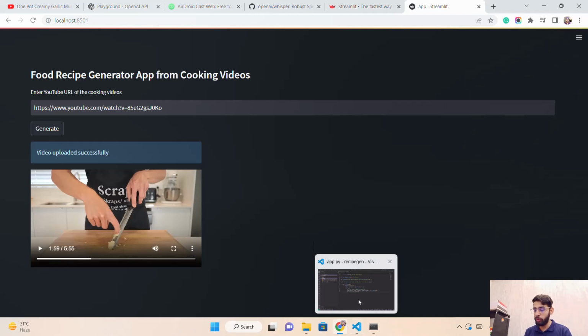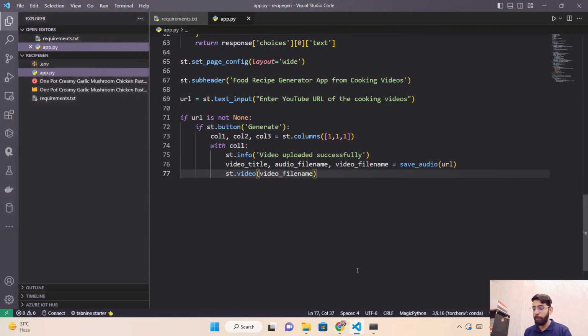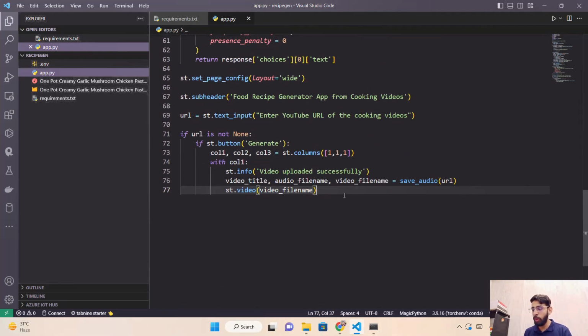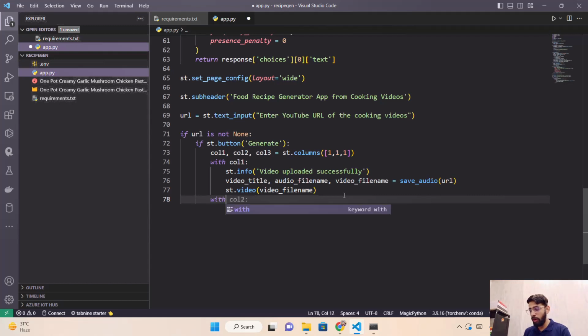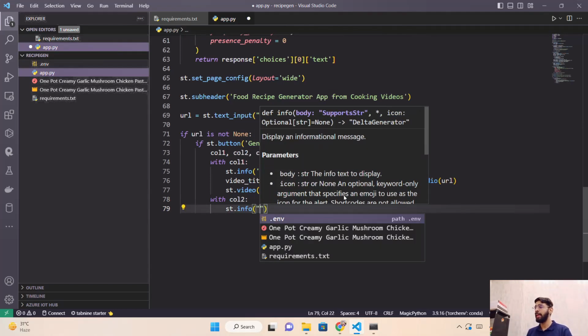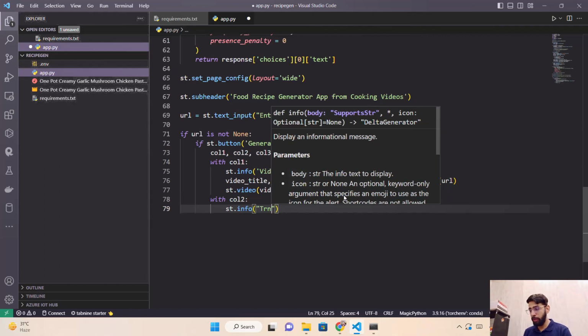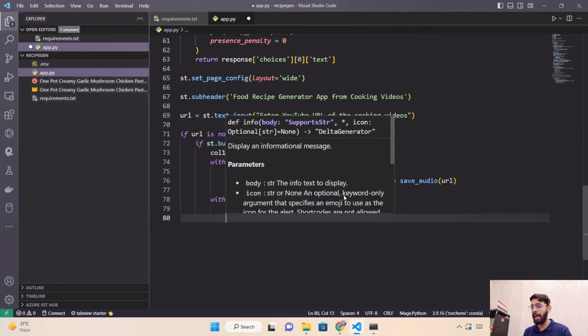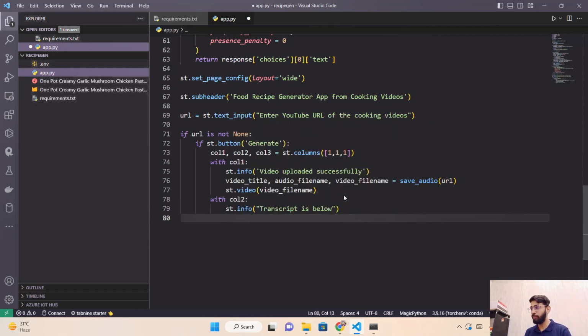This is what we are going to do in this application now, because we already have written the function on top, and just we are going to use those functions now. So our column 1 task is done. Now what I will do, I'll just do with column 2, and in column 2 what I'm going to do, again we'll have our info message as same we have in the column 1, and he will say transcript is below or something. Transcript is below, and here I'm just going to use the transcript function.